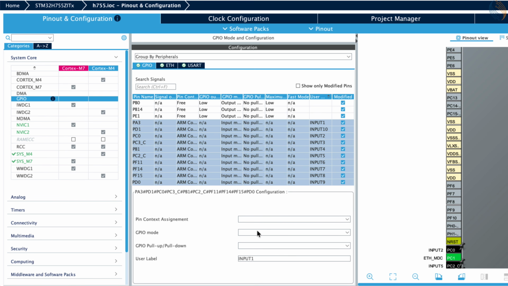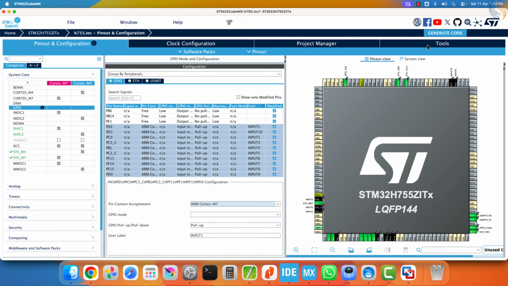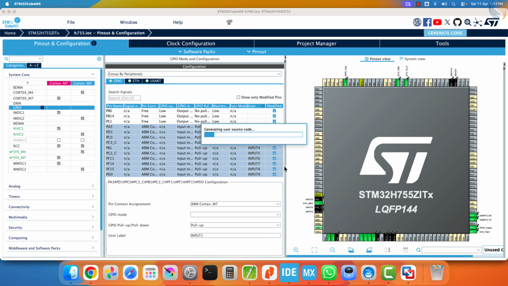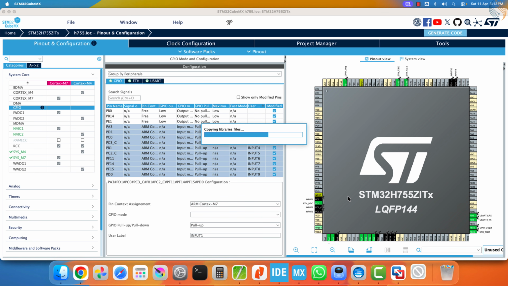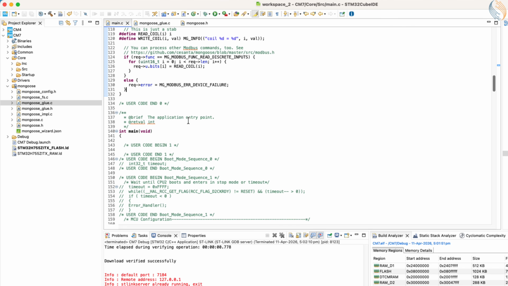This means by default each pin will read high, that is 1, and when its switch is turned on, it will read 0. That is all we need to configure in CubeMX. Click Generate Code to generate the project, and click Yes, if it throws the error about the assignment of the rest of the pins. The project has been generated, so let's go back to the IDE.